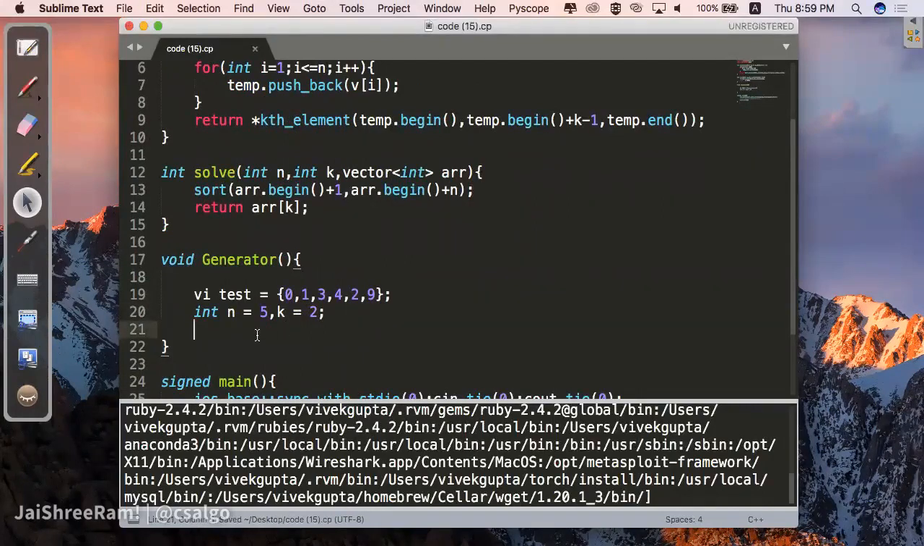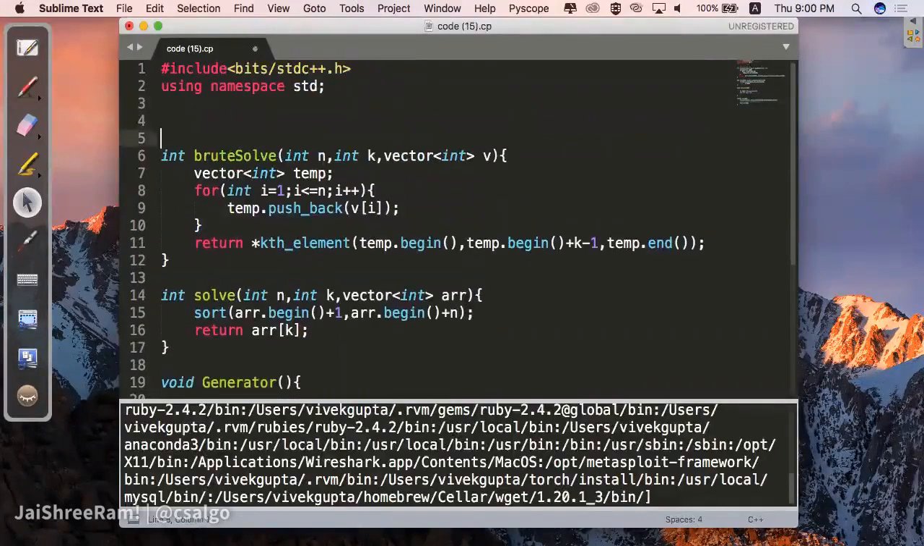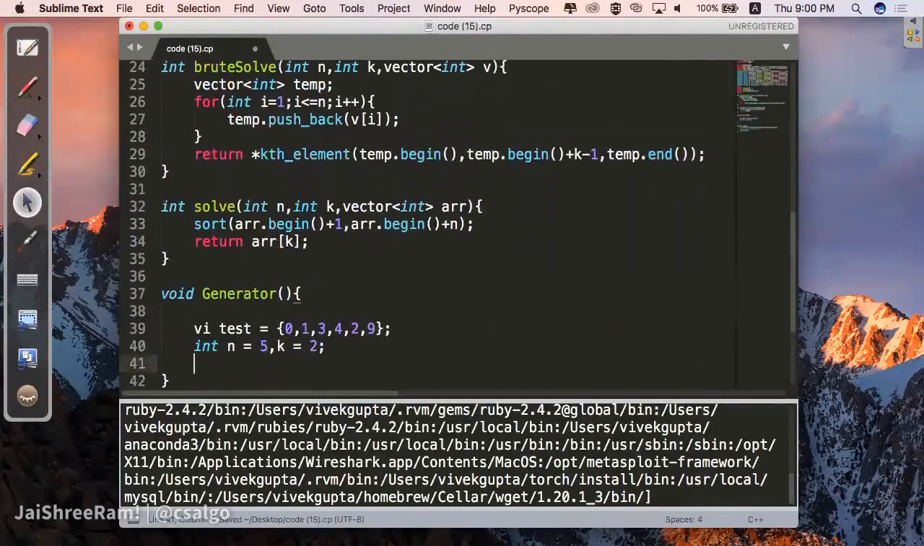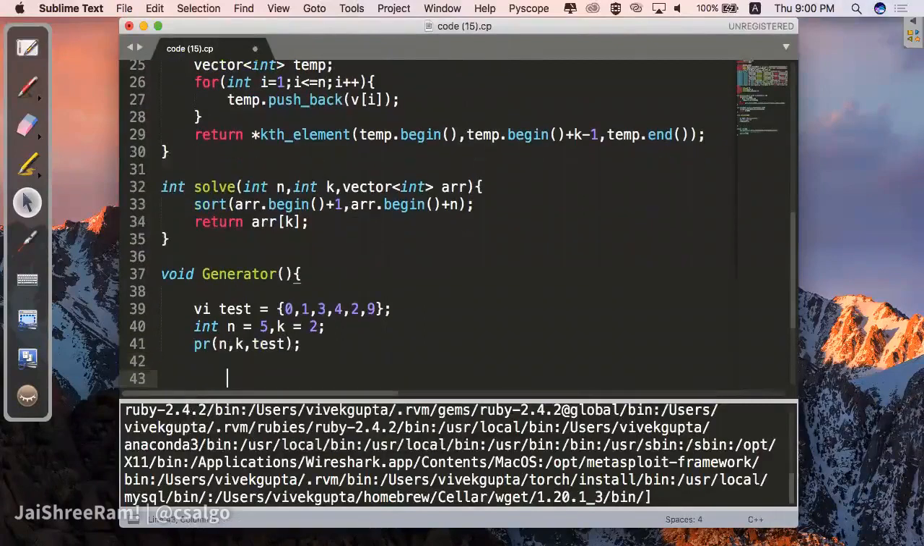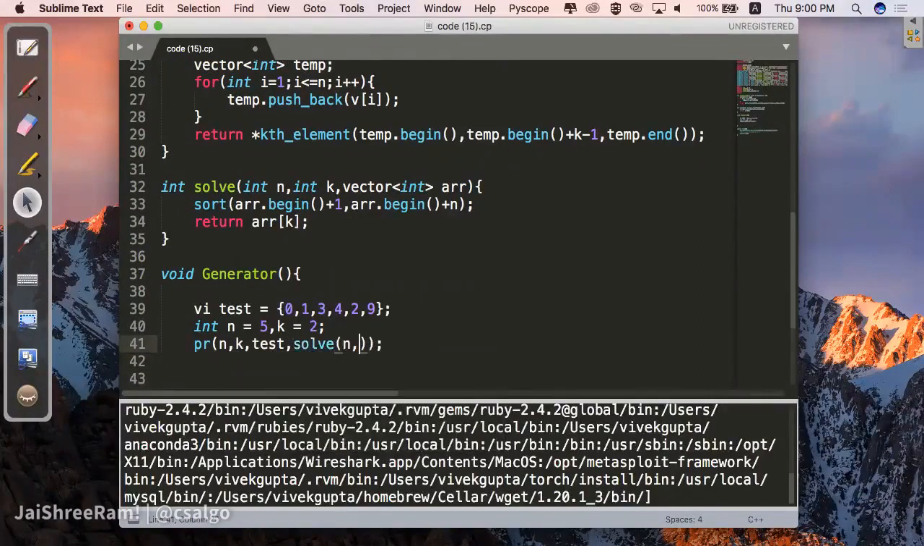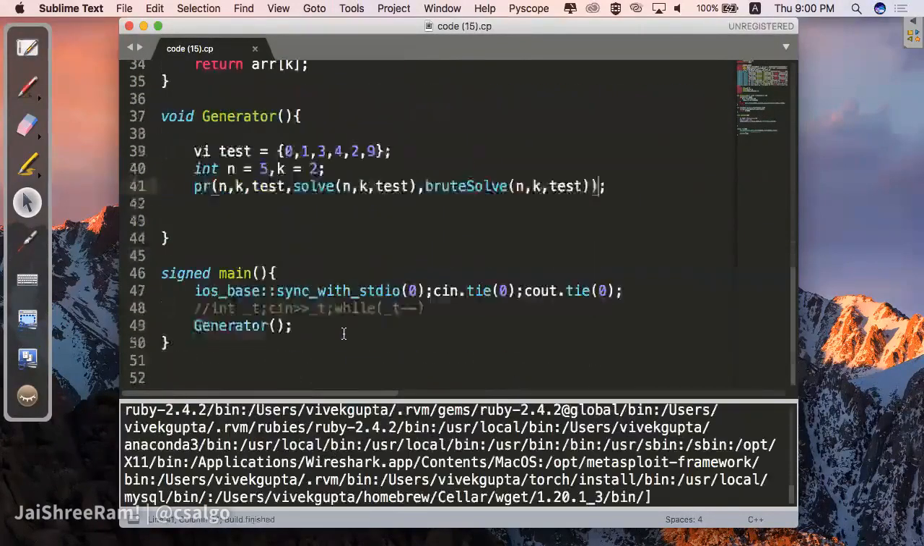So next we move into, let's quickly, I'm just using a printing function. So this is not going to do anything. This is just like a printing function. And we will also print the value of what solve nk test gives and what brute solve of nk test gives. Okay, so we'll print all these 5 values.